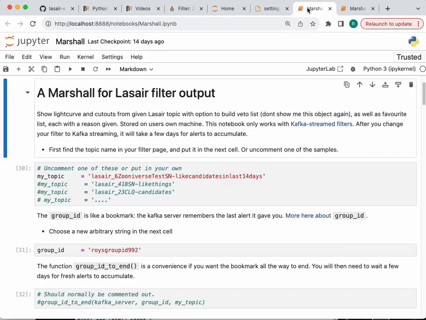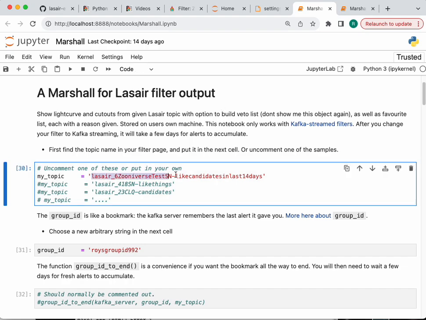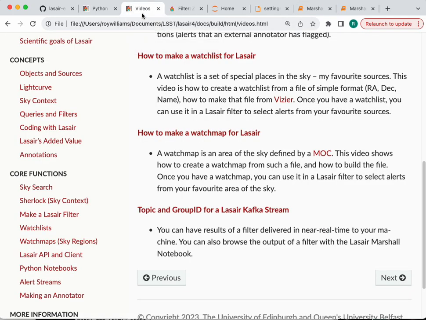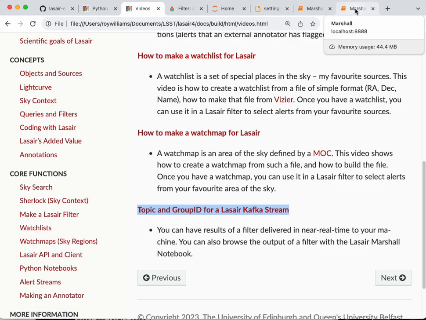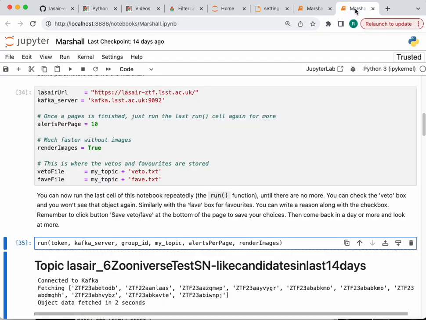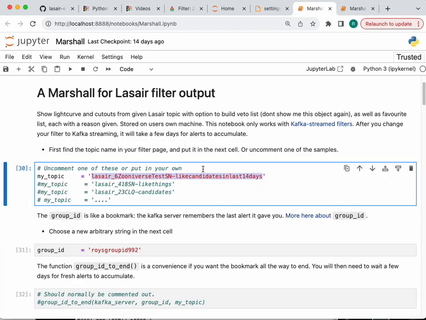Okay, so open the Marshall notebook itself, and what we see is the topic name that we took from the Lasair web page, and there are a few other options here if you want to choose one of those. The group ID is explained in the video here, and you really should look and see what that means. It's a sort of bookmark into the stream of alerts coming through.